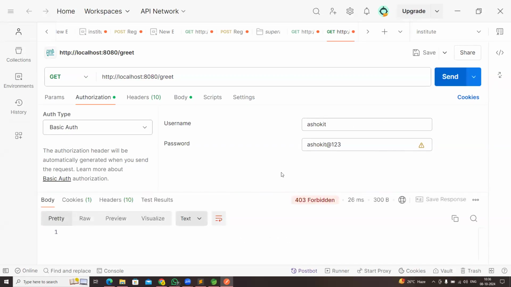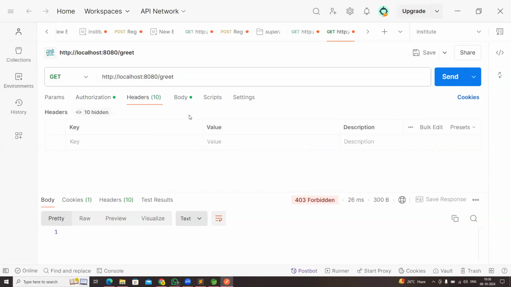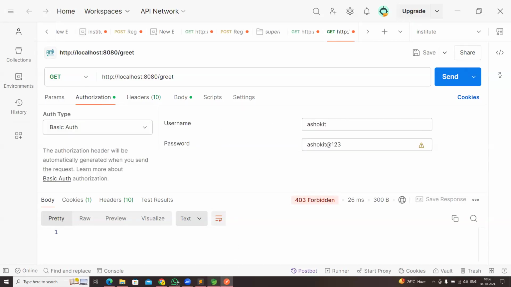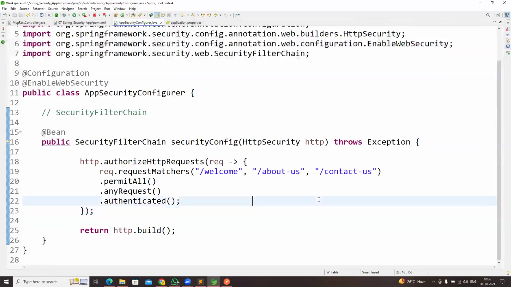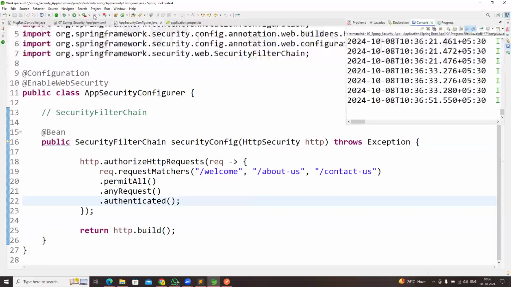Send the request. Now, no, it is not working. Username is Ashok IT. Password is Ashok IT @123. Basic authentication I have used. After changing the form login, we did not restart the application, I think. Let me restart it. Okay.